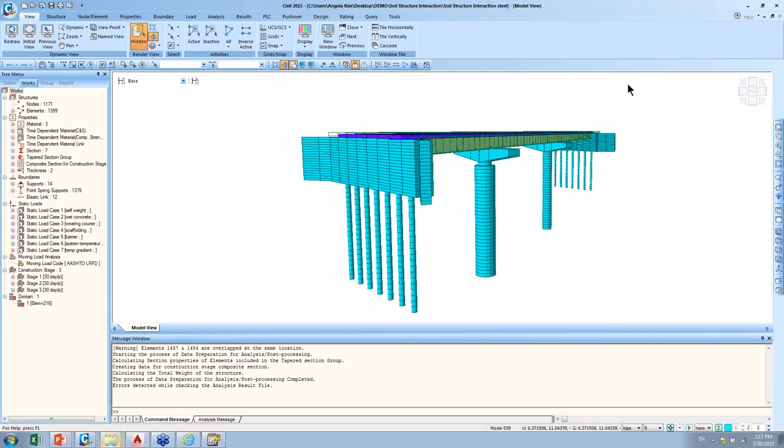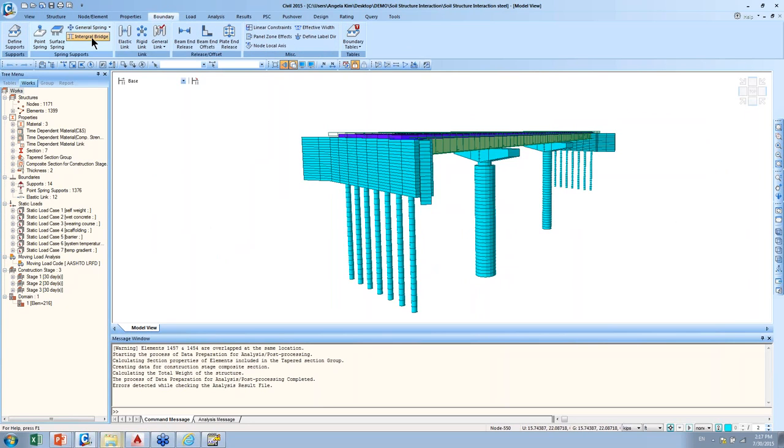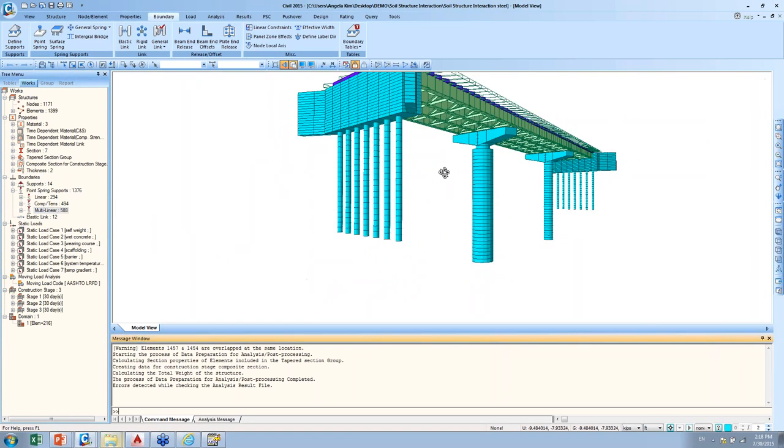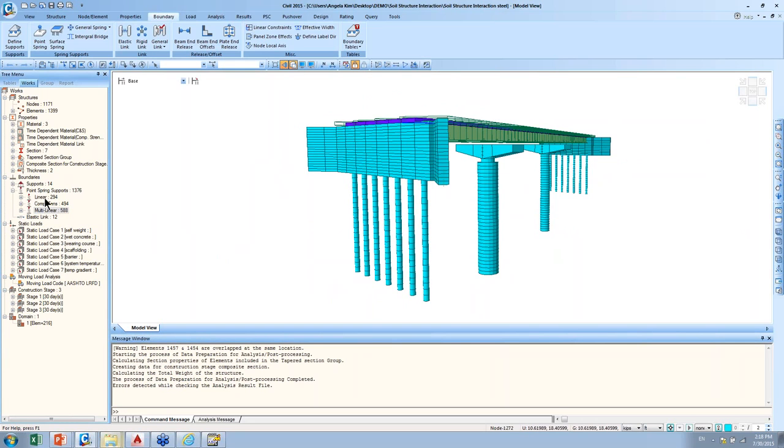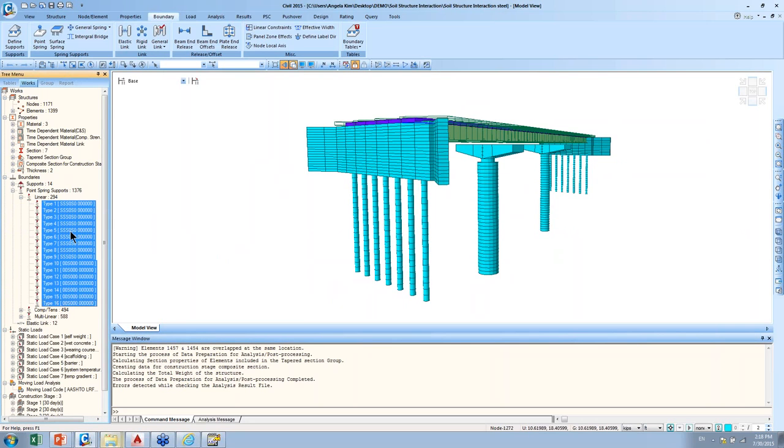As you can tell, I have an abutment wall. Here I used this integral bridge feature to generate all sets of spring data: linear spring, compression or tension only, or multilinear. Different types of soil springs are applied to different portions of the substructure. Let me open the tree menu and show you one by one.